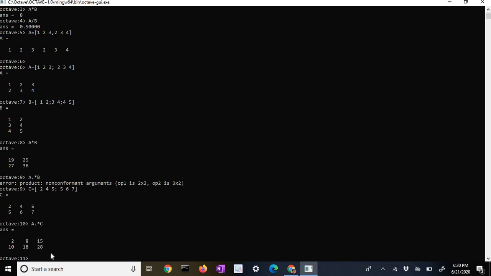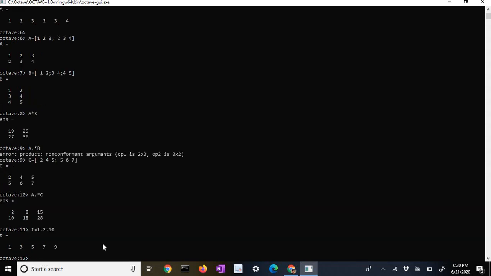Suppose I have created a time function. You can learn a lot of commands using the internet. I am generating a time function t as 1, 2 and 10. This will create a line with numbers from 1 to 10, but with a difference of 2. So 1, 3, 5, 7 and 9.